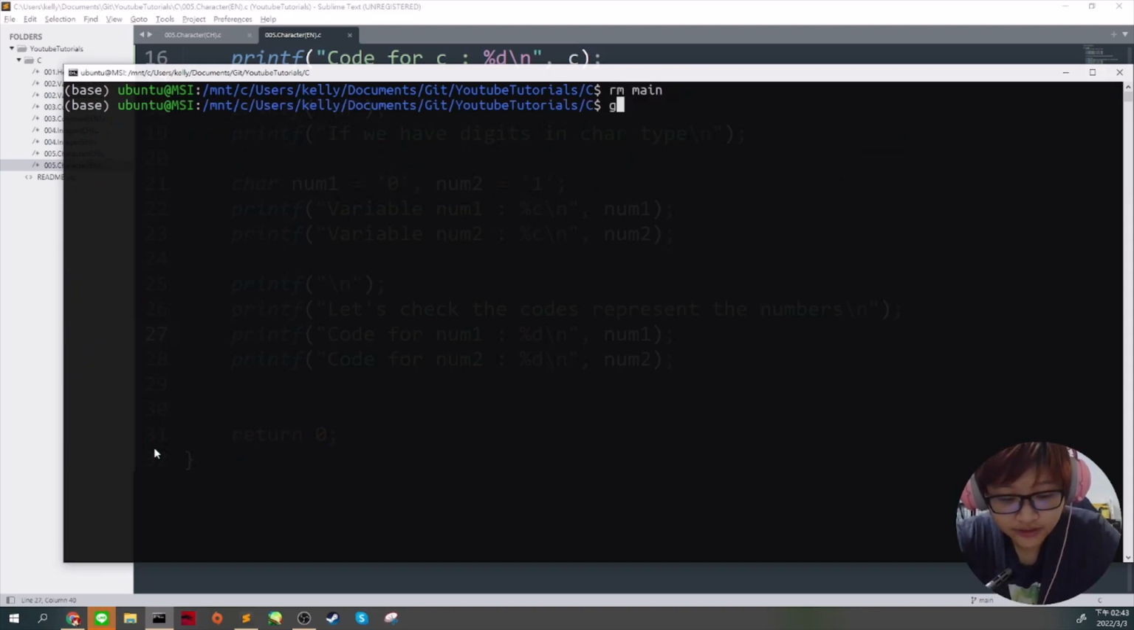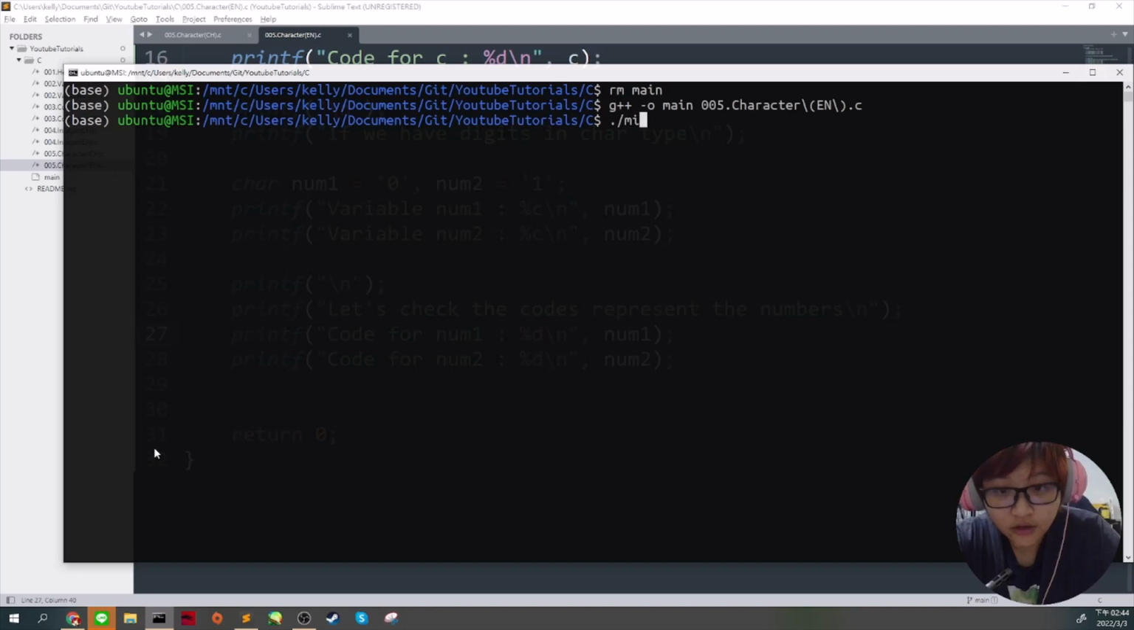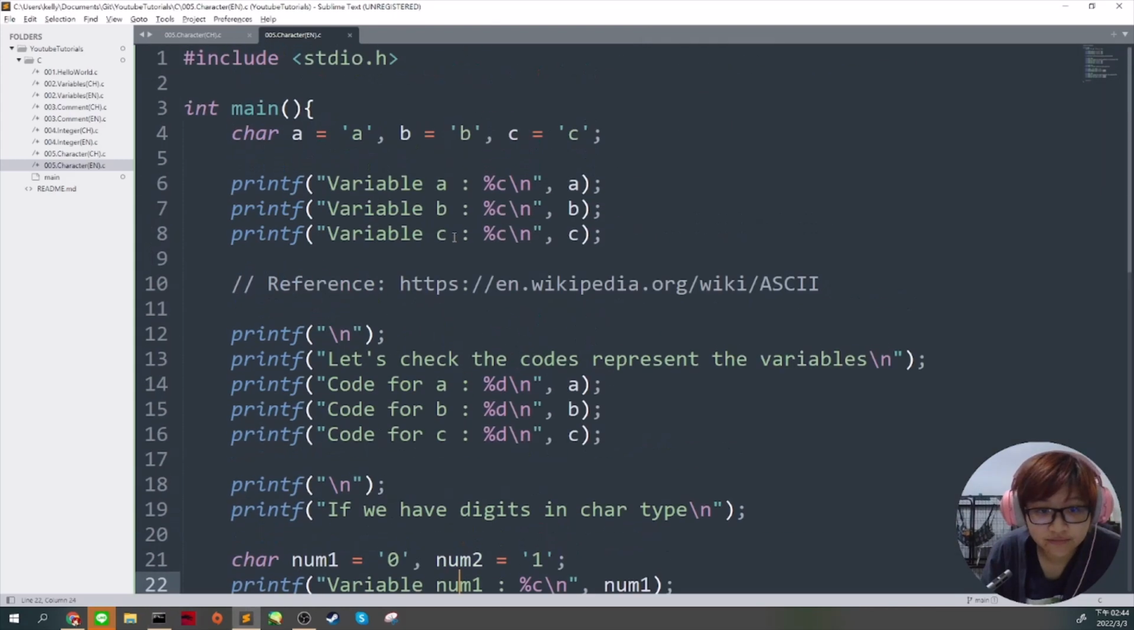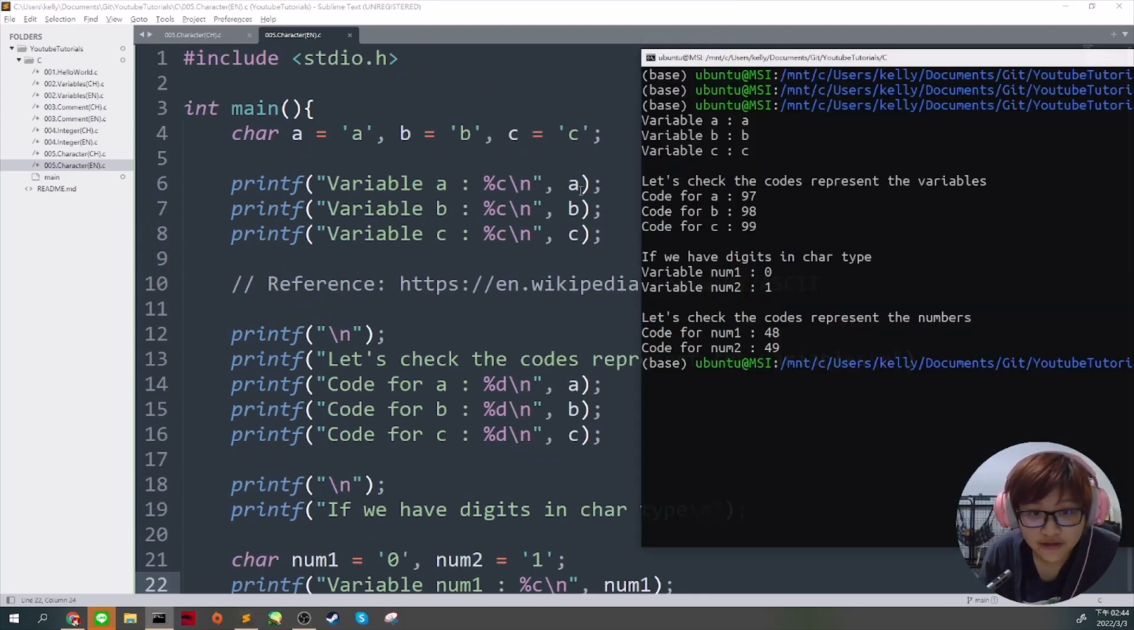So here I will compile my code again. Compile my code again and show you how the code runs. Okay, so here is the output of our code. Yeah, variable A stored A, B stored B, C stored C.